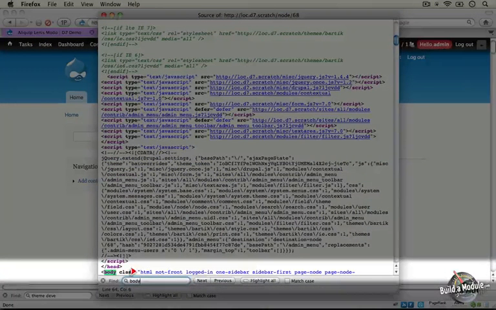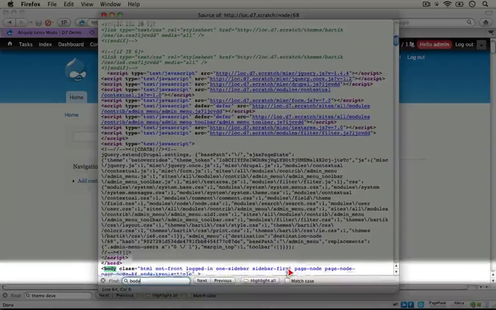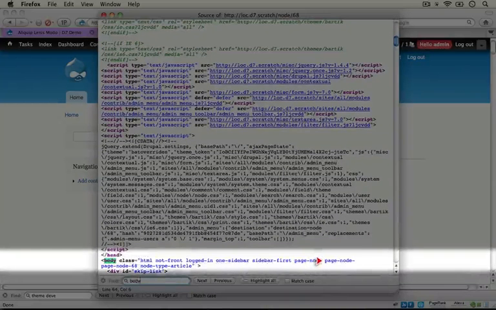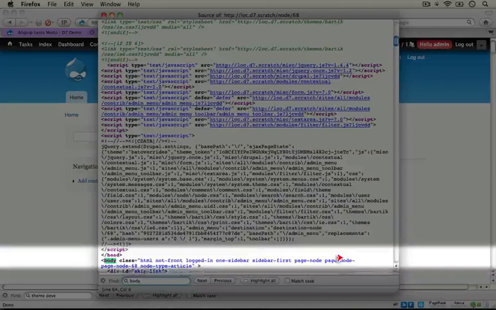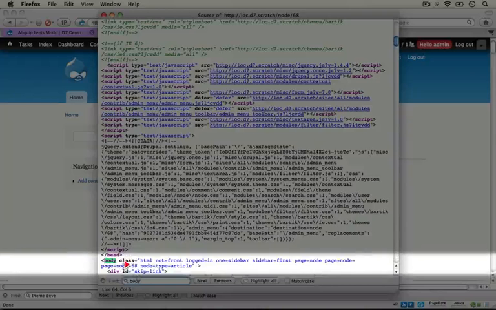Now, you see here that this has a number of classes, and a lot of them have to do with specific conditions for this page. For example, this is not the front page. The current user is logged in. There's one sidebar, and the sidebar first is the sidebar that's being displayed. This is a node page, and if we scroll down a little bit, we see that we have page node and page node 68, which are more specific to this particular page, the page paths, and then node type article.